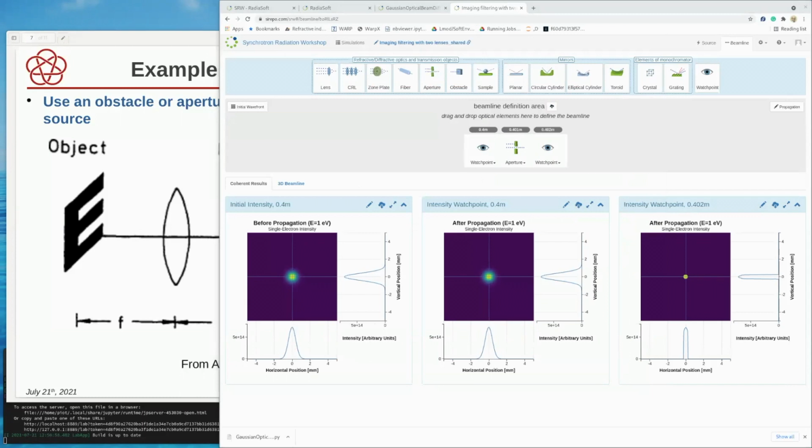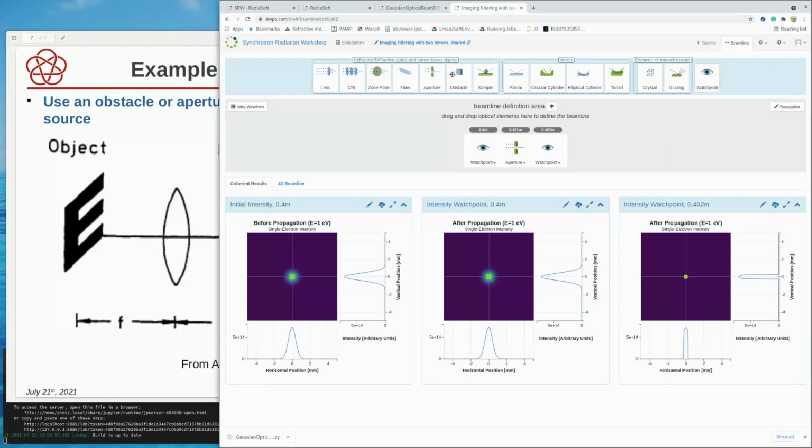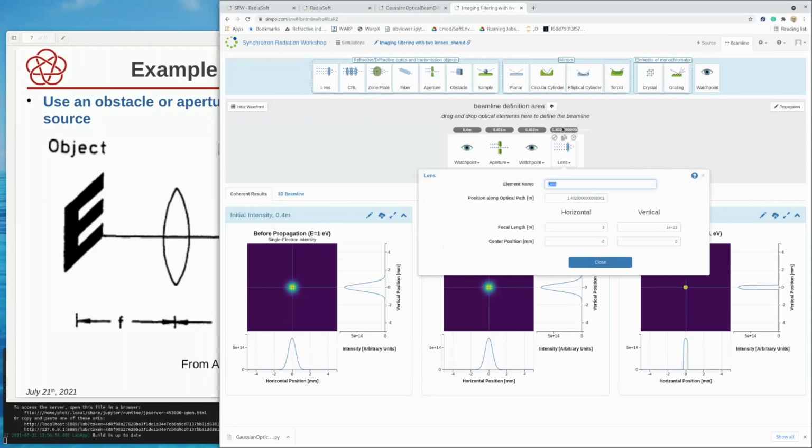So let me just look at my cheat sheet of what I did to use the same parameters, so I have something working. I have used a watch point, and the first thing I'm going to do is put this first lens. So let's put a lens. Again, you drag the lens. I'm going to separate by 0.5 meter. So this is my lens. Maybe I call it lens 1. I'm going to go at 0.5 meter away. So let's say 0.9 meter.